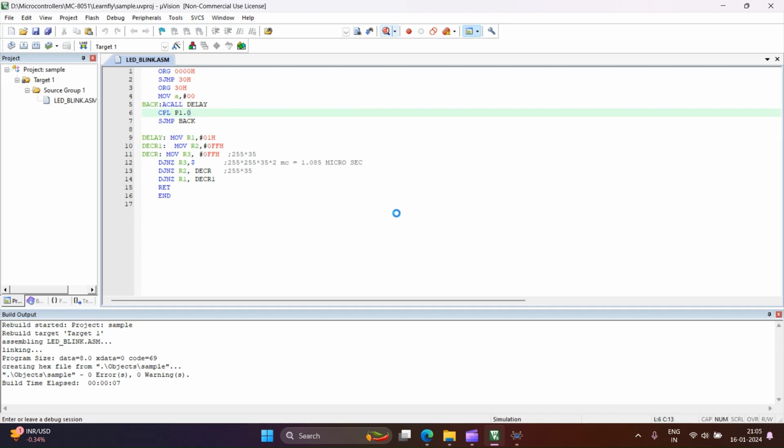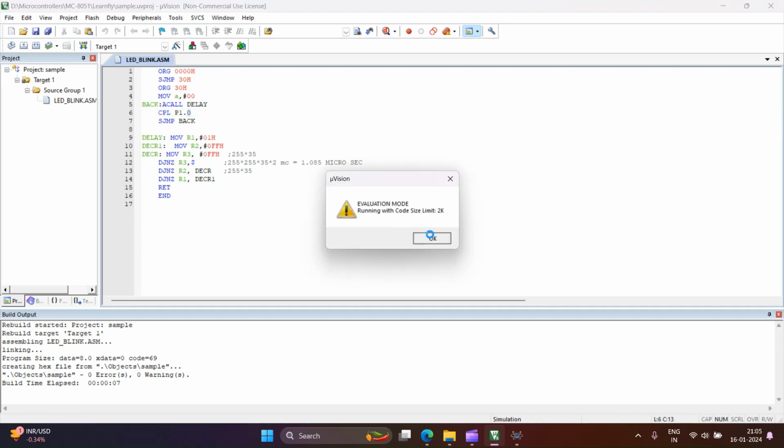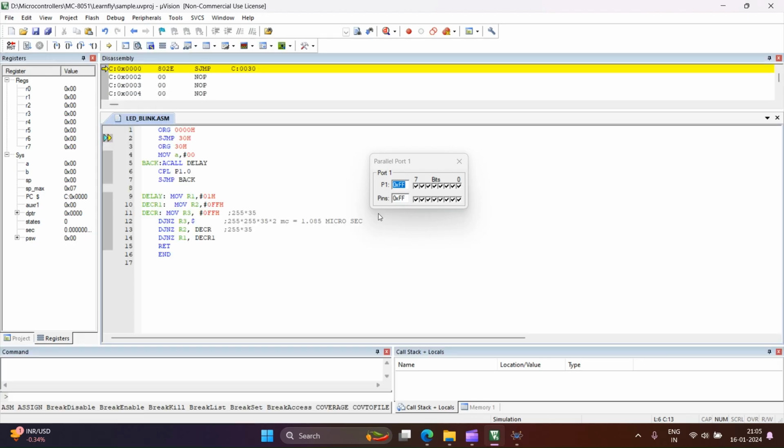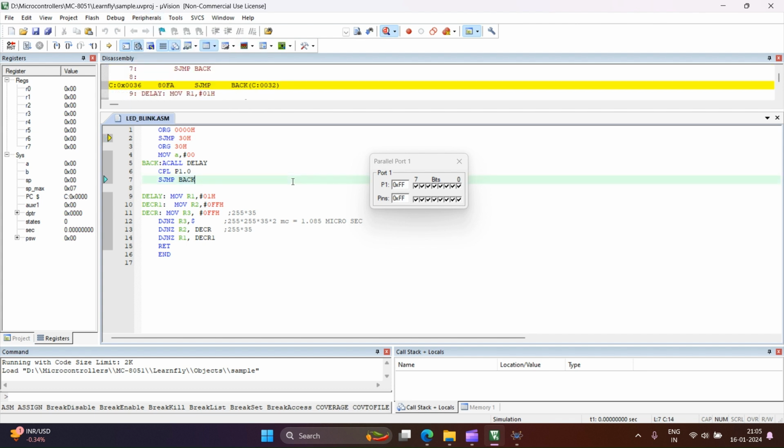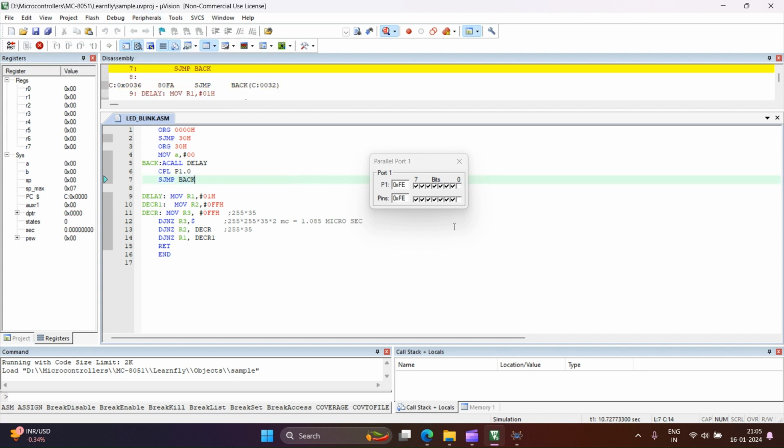Now if I go to debug mode, we can see here port 1. If you don't know, go to peripherals, IO, and select the port. Now if I run this code, you can see that that particular bit is complemented, or it is blinking. Okay, so our program is executed successfully.